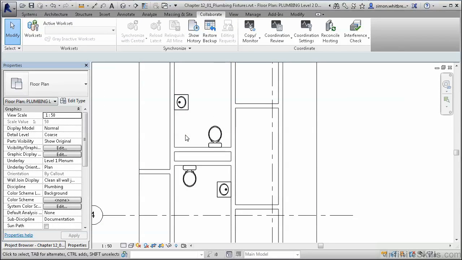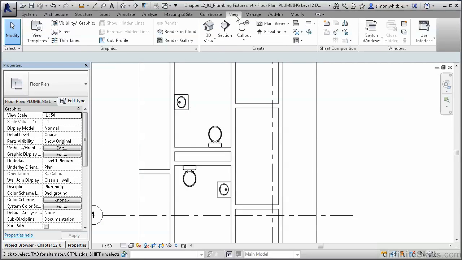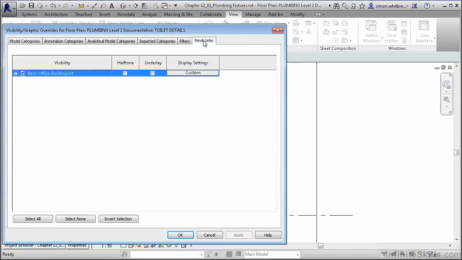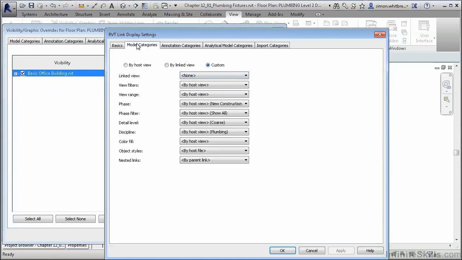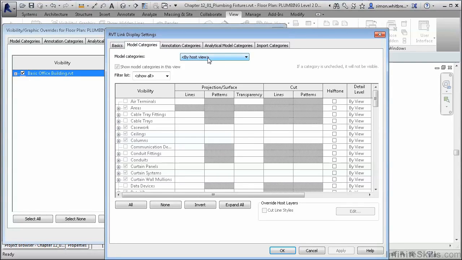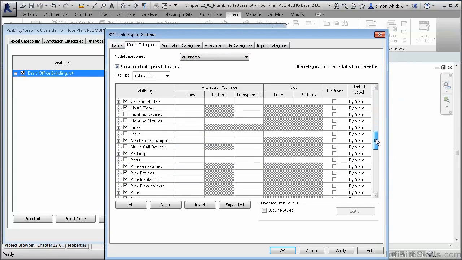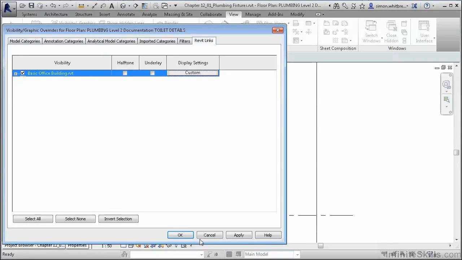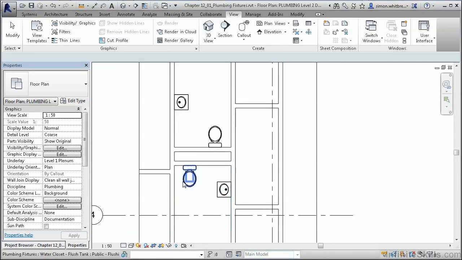It may be a good idea at this point to click on the View tab, go to Visibility Graphics, and in your Revit links, customize what we can see as model categories. Here, we don't want to set the model categories by host view. We want to customize it so that we can turn off plumbing fixtures. Click on Apply and OK. OK again, and this time we'll now have just one set of plumbing fixtures rather than the two, the one from the architectural link file and the one that we've copy monitored.